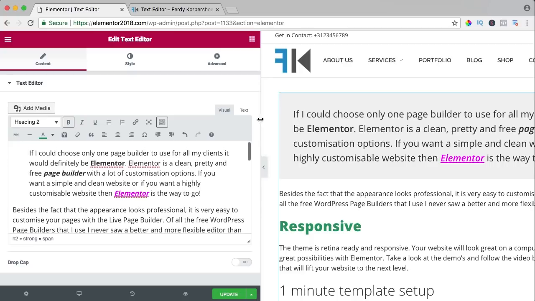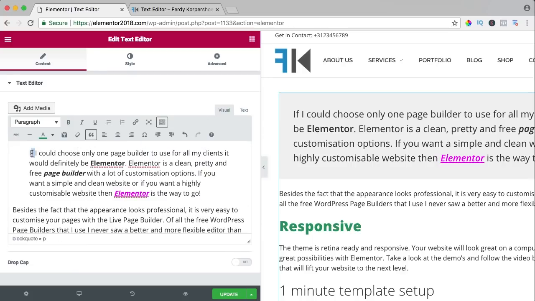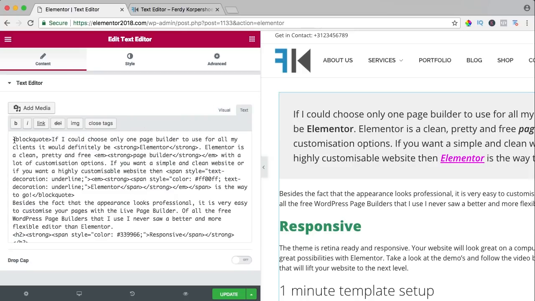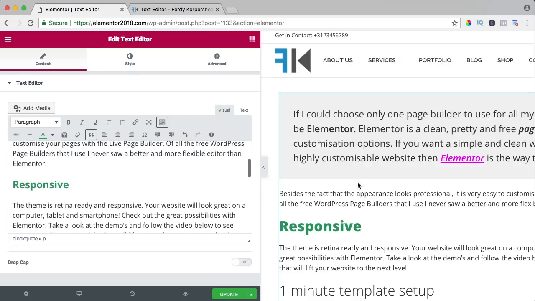And if we take a look at this tab over here, the text tab, here you see all the code. So we just select something and give it a color or a quote. But here in the text editor, you see all the codes that come with it. You don't need to know the codes because we work in the visual editor, but it's a possibility. What else can we do?